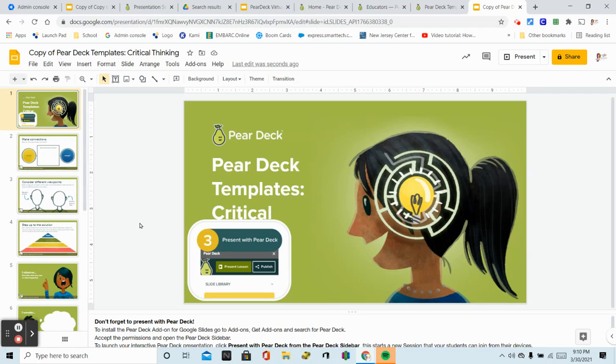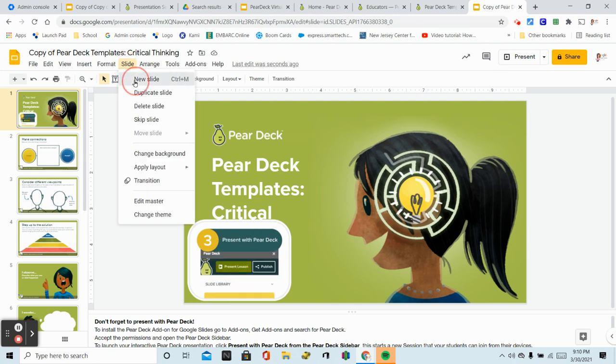Let's learn how to customize a ready-made slide deck. Here's one we found in the orchard. The first thing we're going to do is change our title page to something about the water cycle. So we're going to insert a new slide by coming up to the top, choosing Slide, New Slide.